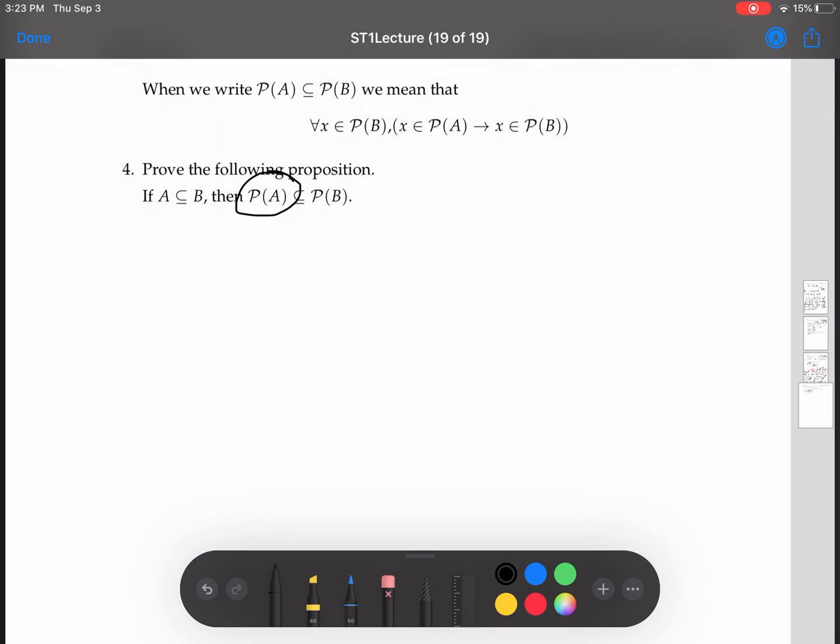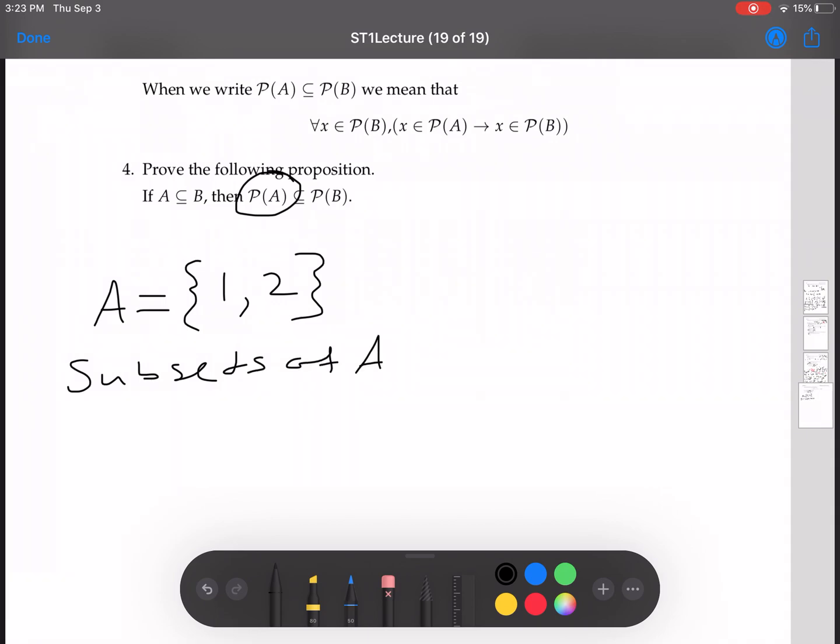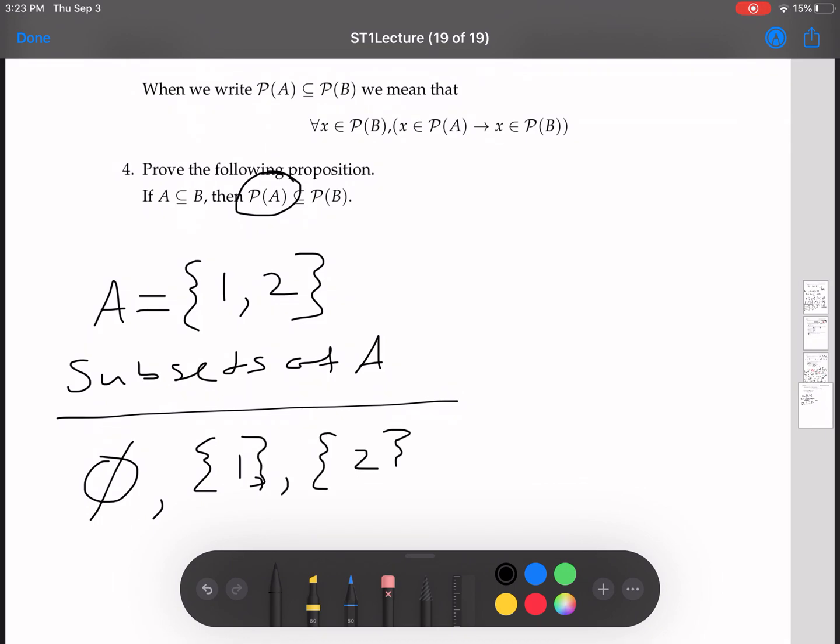Okay, so let's say that A is the set {1, 2}. Let's see, the subsets of A. Remember, the empty set is a subset of all sets. {1}, {2}, and A is a subset of itself. So I could write just A here, or I could write out the set containing 1 and 2.